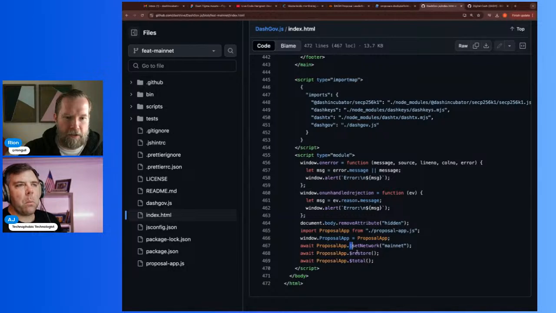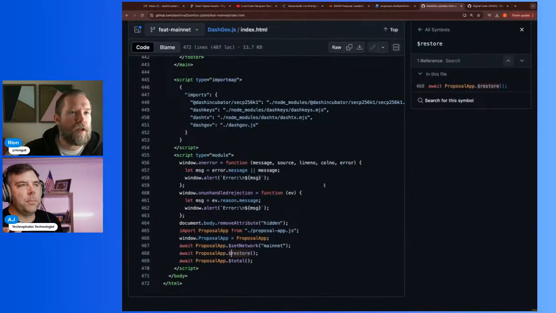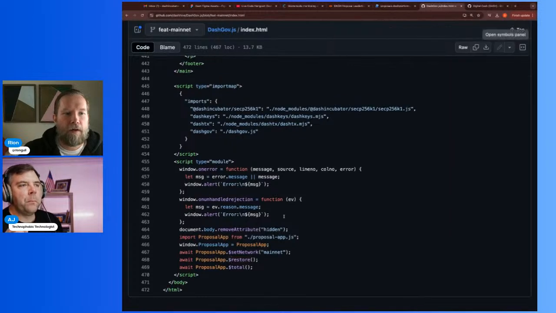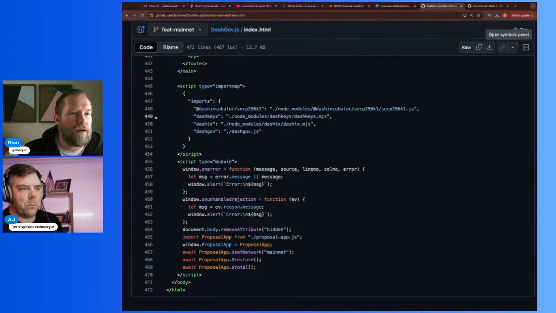So what I've done there is, the implementation is the proposal app.js, and it's assigning it to the window so that the click handlers can have access to it.